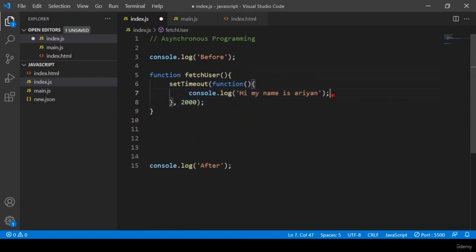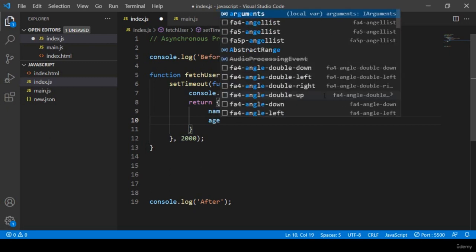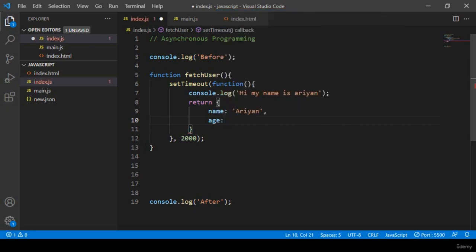Now, from this position, I want to return some user data. Into the return, I want to use a name, as a username, which I name Aryan. Also I take another one as an age, and I declare the age as 30. Perfect.